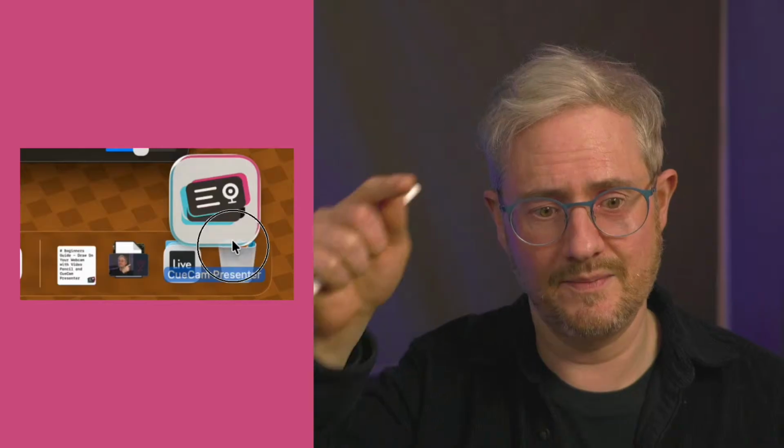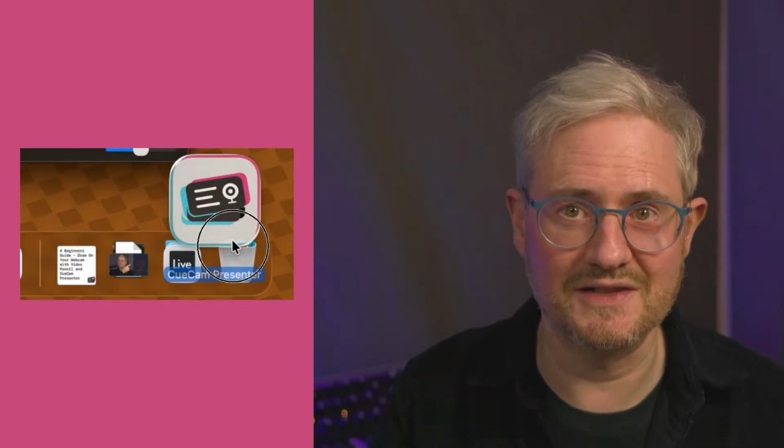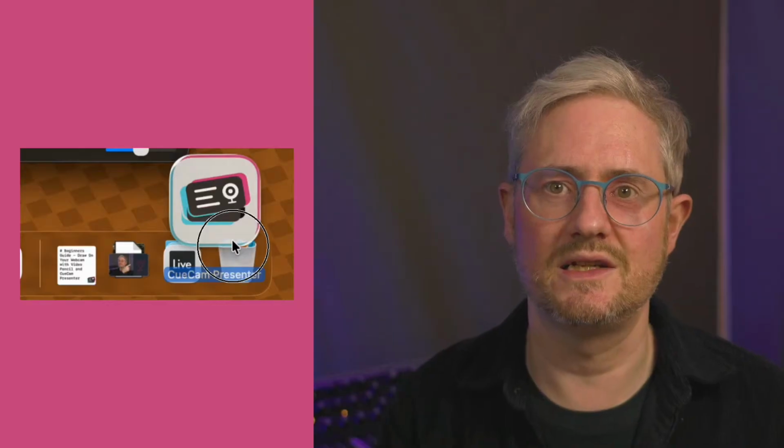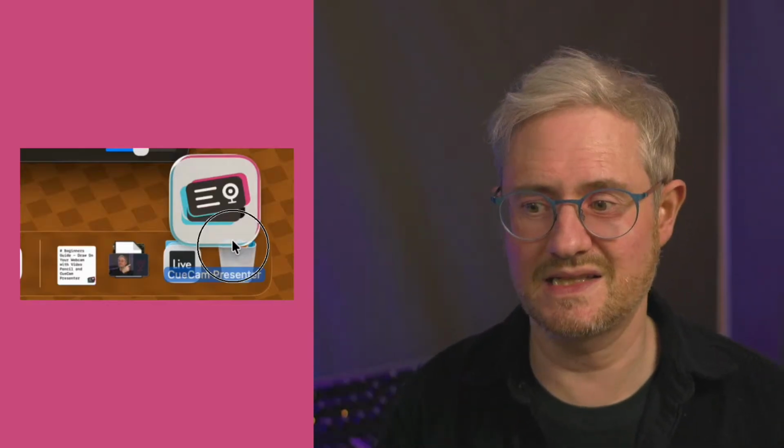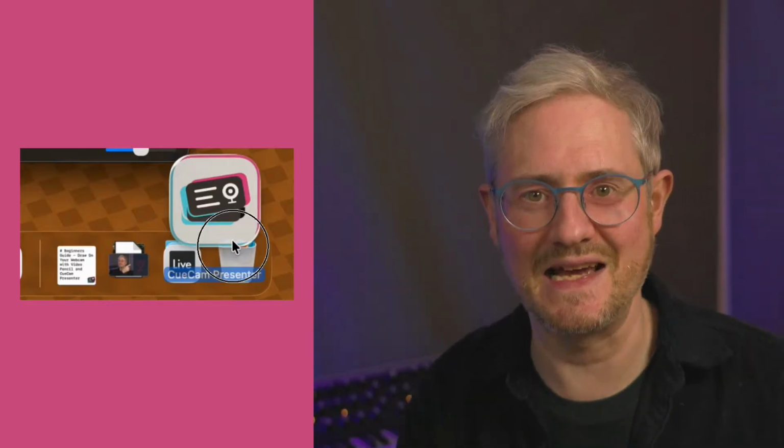Just go into the CueCam menu, output again, remove, it says virtual camera, uninstall camera extension. So you can just uninstall it from inside CueCam as well. Or you can turn it off in that secret system settings area. And then the only other stuff, I guess, would be settings.